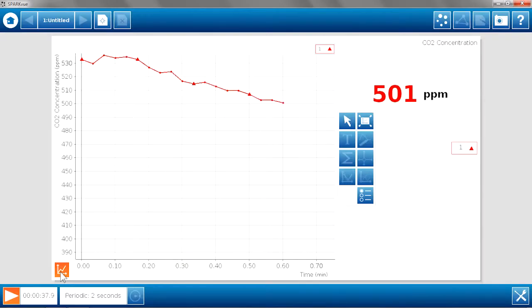You can also see in the upper right-hand corner a display of the carbon dioxide concentration in parts per million. And you can see how that is changing as time goes on.